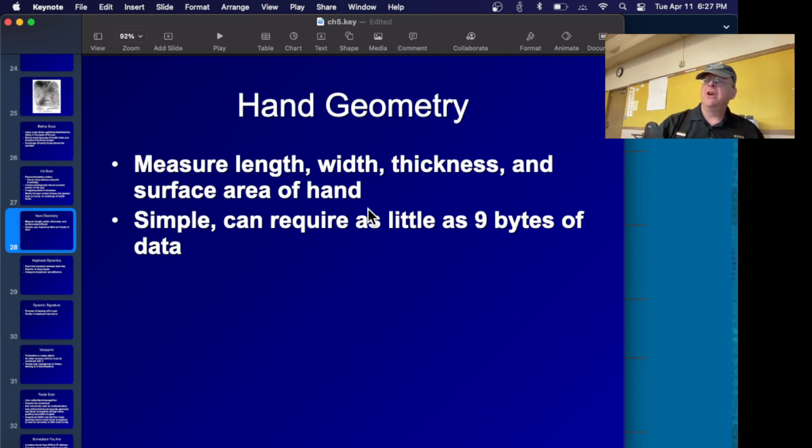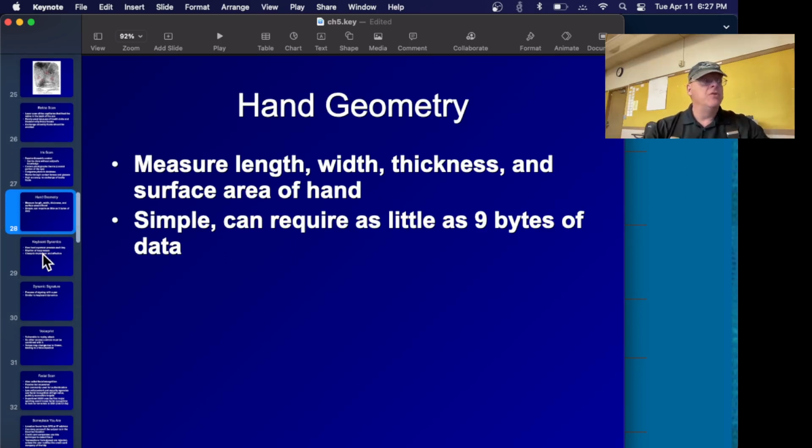I tried one years ago at RSA, and they just have a little plastic thing you put your hand in about 4 inches above a camera, and it measures something about your hand. I think just your hand geometry. I'm not sure. Something about your hand that it finds unique.